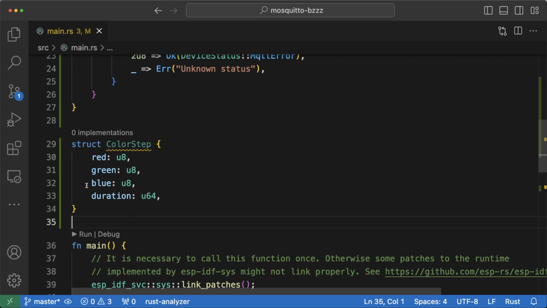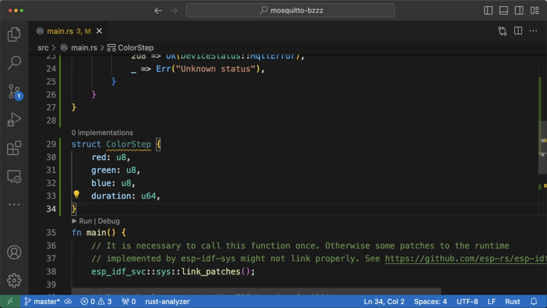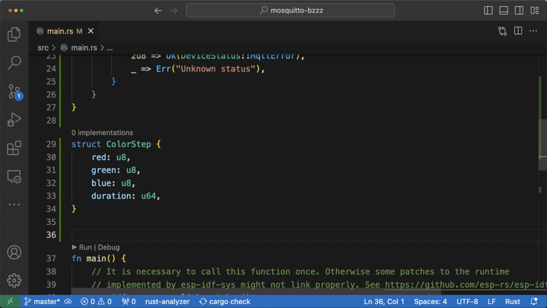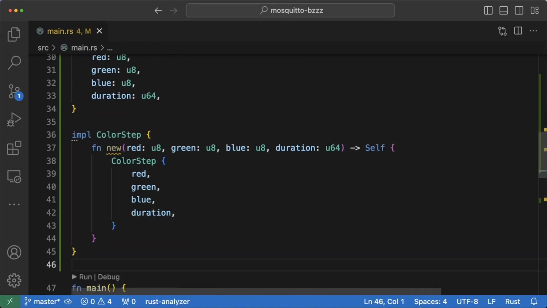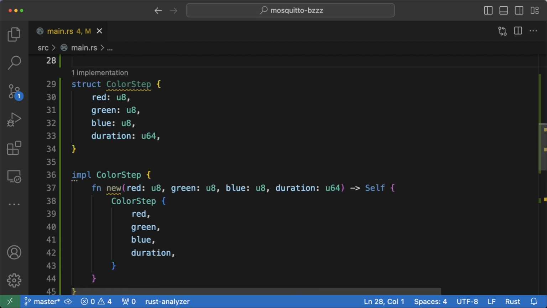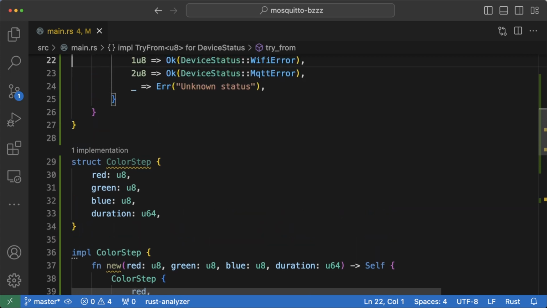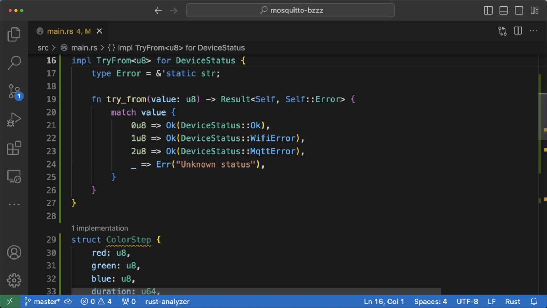Now that we have the color step, we can have an implementation for it. And this implementation is going to be a constructor. So it's easier for us to create a new color step by using just the number with the associated function. And for the device status that we had before, we are going to be able to have a sequence for the device status that is based on the information that it represents.